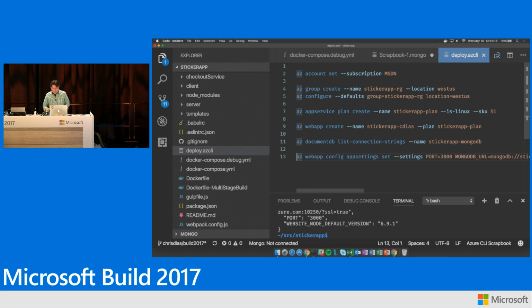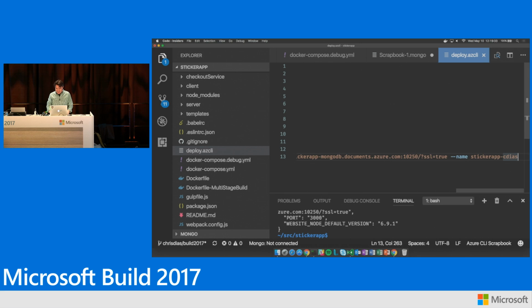So basically what we did was, when you set a setting in Azure App Service, a setting will be piped into the app as an environment variable. So I piped in two. I said, here's the port to listen on, and here's the MongoDB URL to go and connect to. Right, so I set those settings, that's all good.